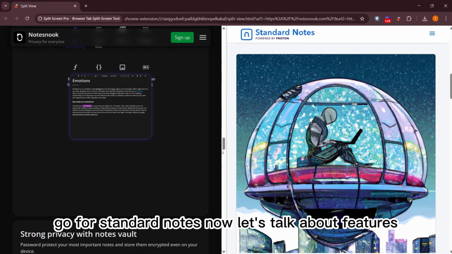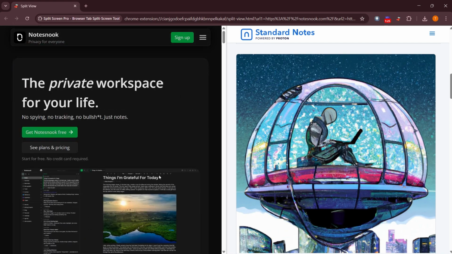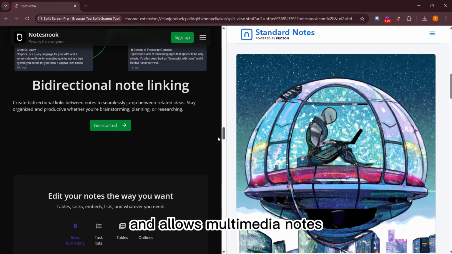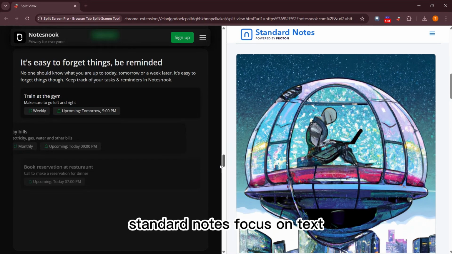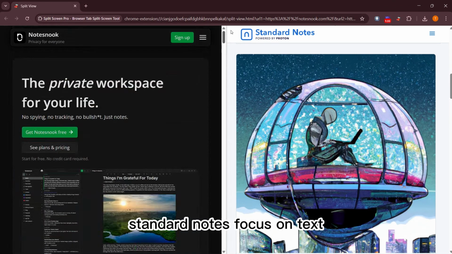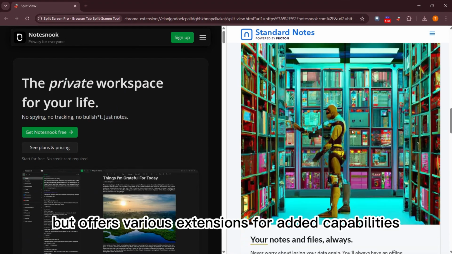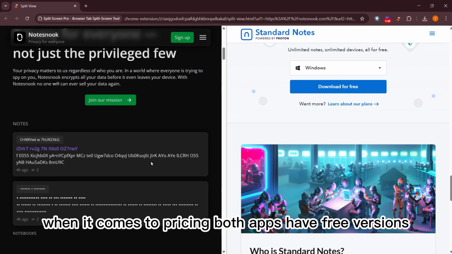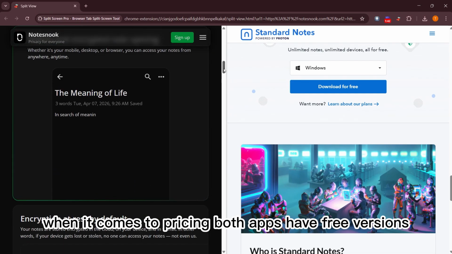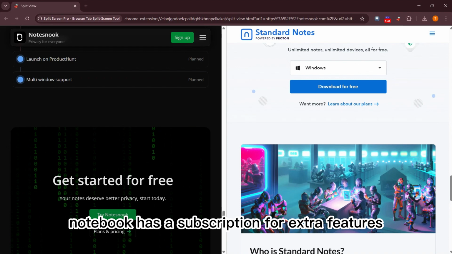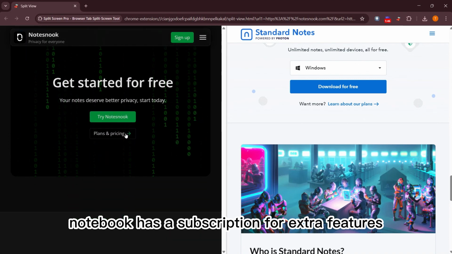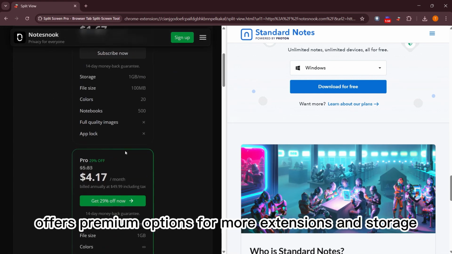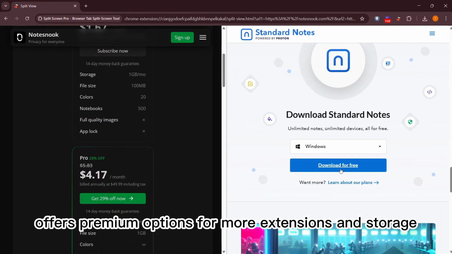Now, let's talk about features. Notesnook has a rich text editor and allows multimedia notes. Standard Notes focus on text but offers various extensions for added capabilities. When it comes to pricing, both apps have free versions. Notesnook has a subscription for extra features. Standard Notes also offers premium options for more extensions and storage.